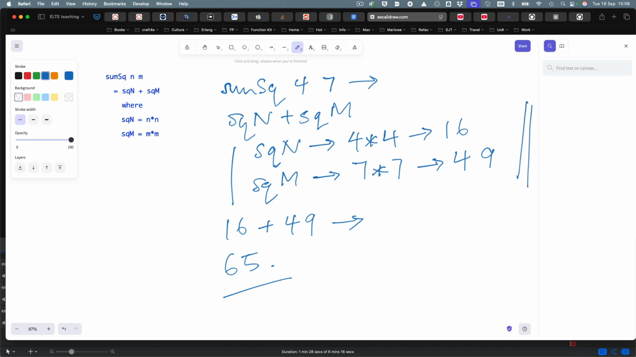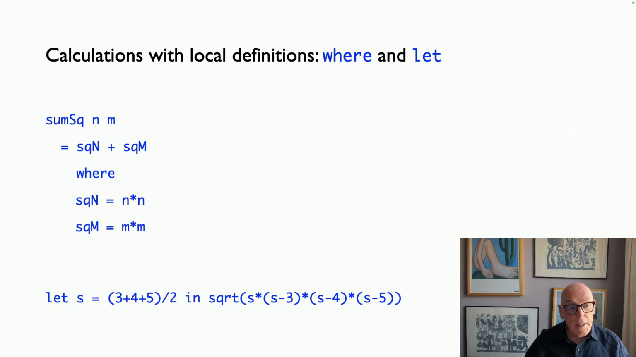I've shown in this indented area here where we do the local calculation. So just as we're able to do local definitions, we do local calculation like that. So what we've seen here is a local calculation using that where clause. And as I say, I leave it to you to do a local calculation of this expression here, which again involves a calculation of the area of a triangle. Okay, that's it for where and let definitions.